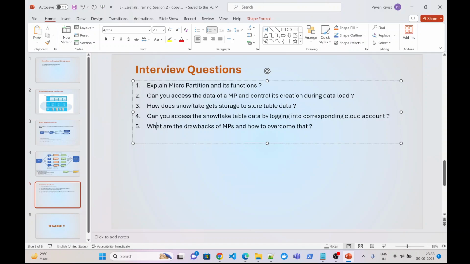This is the main reason that Snowflake is not used for OLTP systems, because row level locking is required to perform the transactions. And in OLAP systems, we need high read capability. So Snowflake is primarily used for OLAP systems.